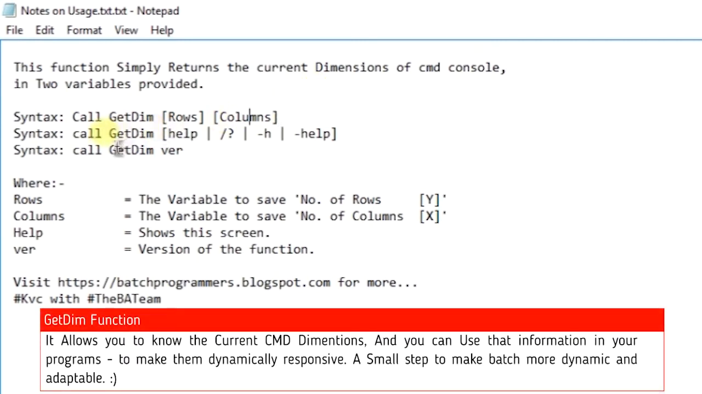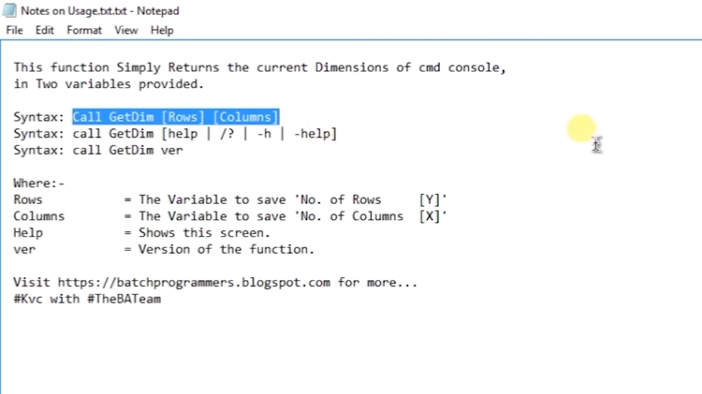All you need to do is simply write call, then the name of the function, here it is GetDimension, GetDim. Then you need to write a variable which will contain the value of rows and a variable which will contain the value of columns. That's all, it's that simple.